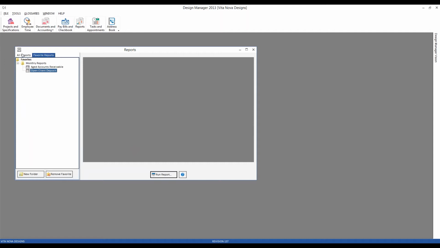So once you find the reports that are necessary for you, or ones that you need to truly get the information out for your accounting needs, add them to your favorite reports so you can access them quickly. Or even moreover, you could contact the user and say, hey, can you please print me an open client deposit report? And they can then access it from your favorites list as well.